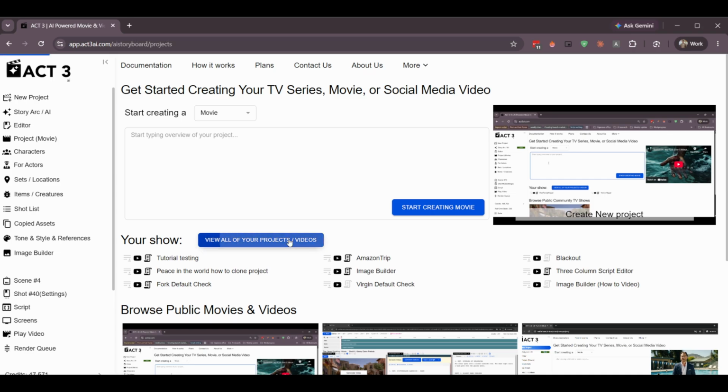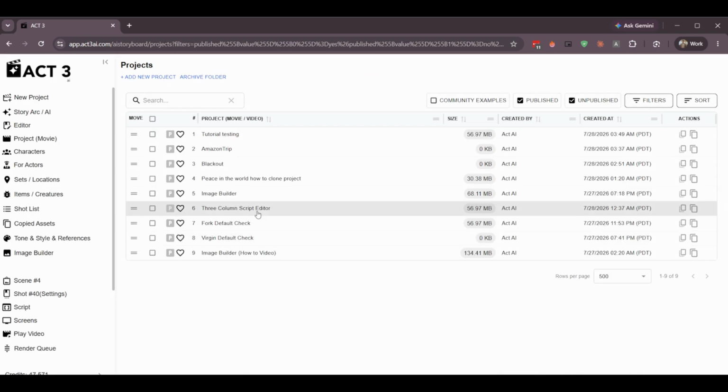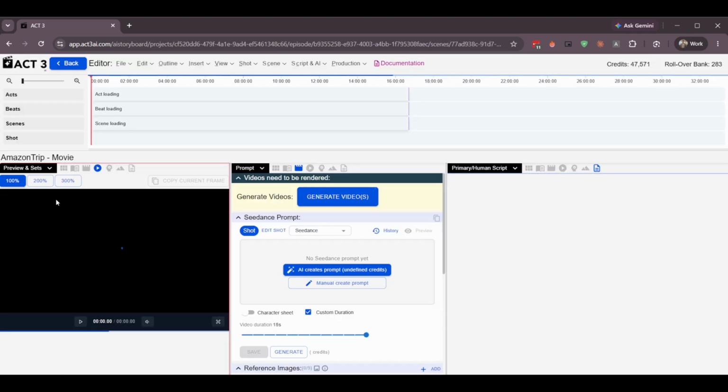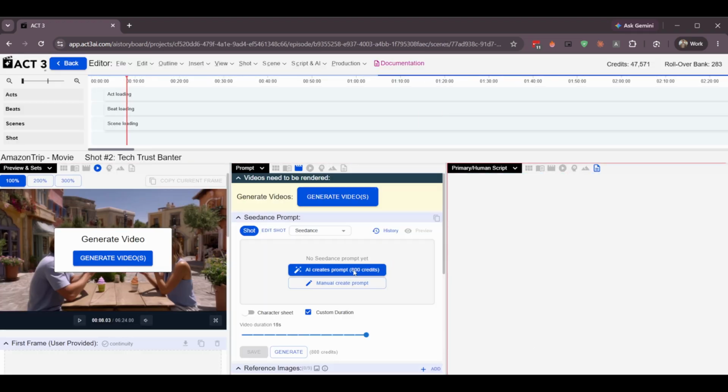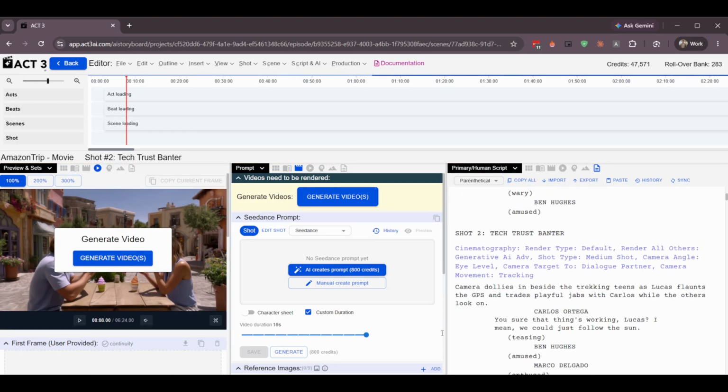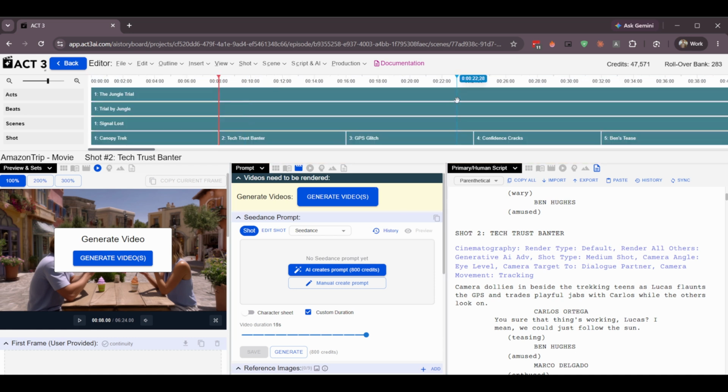The Projects page displays a list of your available projects. When you select a project, Act 3 opens it directly in the director. The director page contains all the important details of the project. These include the timeline, prompts, previews, sets, the primary human script, and other production tools.